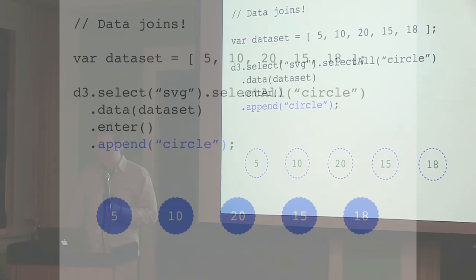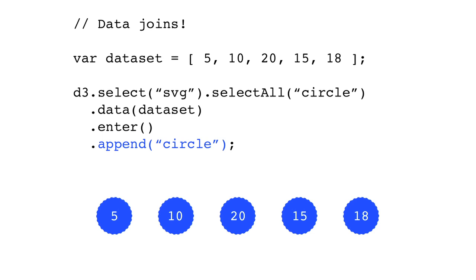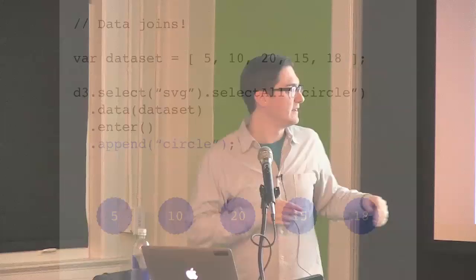And finally, we use the append method to actually create the circles within the SVG. So we've taken these empty elements, now we've actually created them, and if you were to open your browser's developer tools, you'd actually see those 5 circles in there. This is the brilliant part of d3: as convoluted as this process is, now we have one object in the document object model, one object in memory in the browser that's tied to one value, one datum.